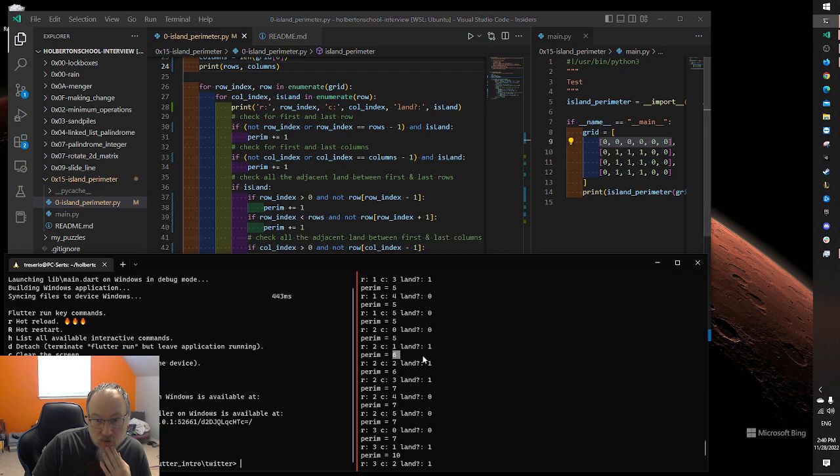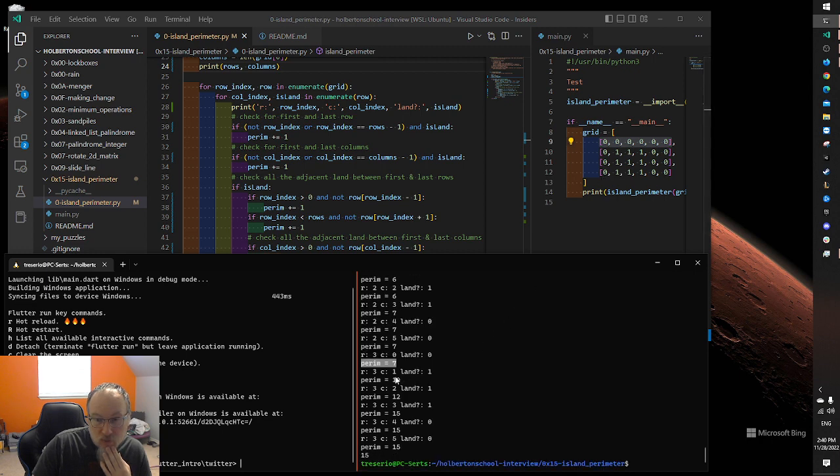Number 2, land on all sides. No perimeter. 6, land number 3. Land 7. No land, no land. Back to row 3. Still 7 as we start here. Or is that here? No, that's here. So now we should add 2. We add 3. R3C1. So something happened in our logic down here.